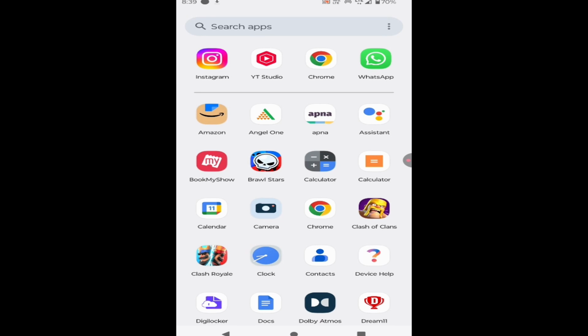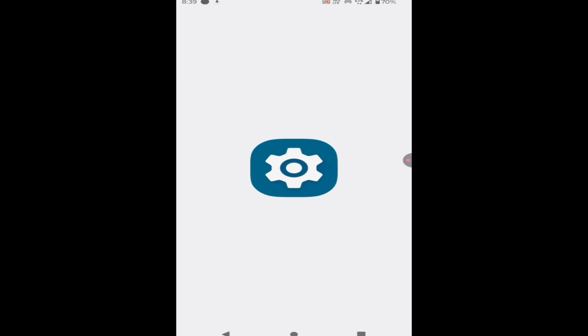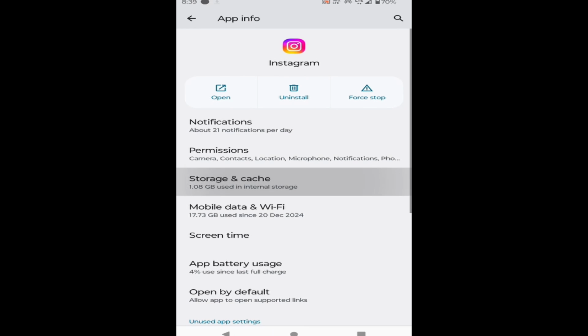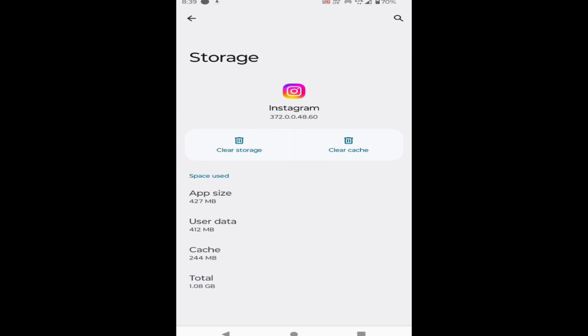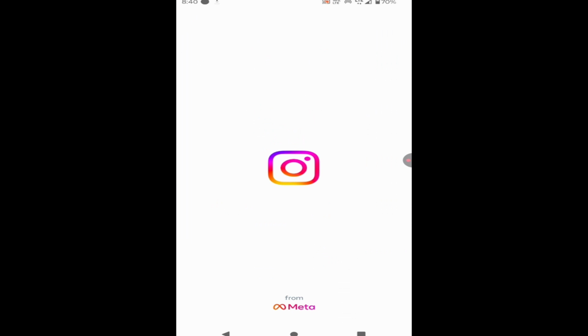long press on the Instagram app and go to the app info icon, click on it and clear cache and clear storage. After clearing cache and storage, log in to your Instagram account again and check the problem.